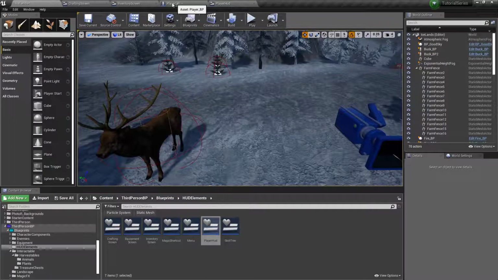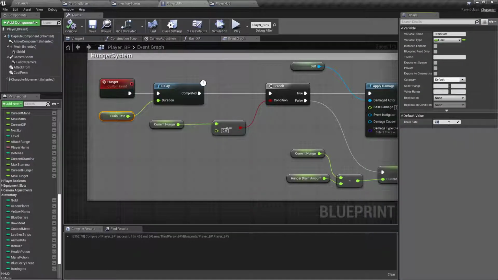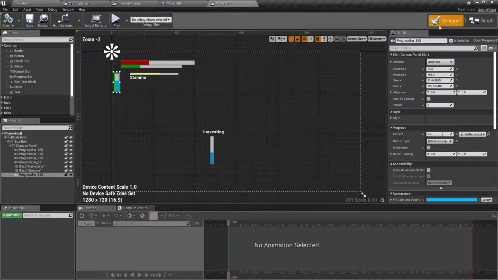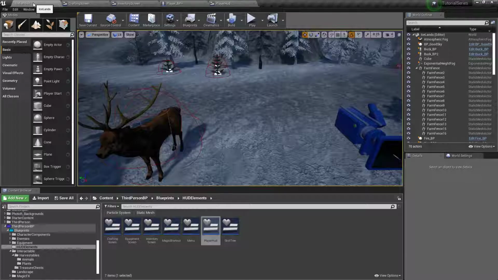But that 2 seconds, that's quick. So drain rate, I'm gonna set it back to 15 for the game. But yeah, super simple hunger system. So, thanks for checking it out.